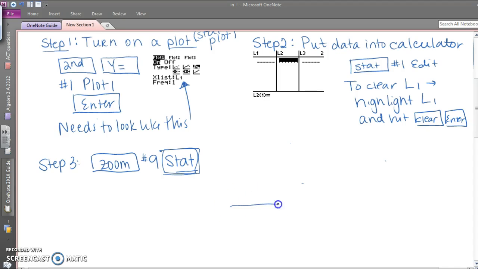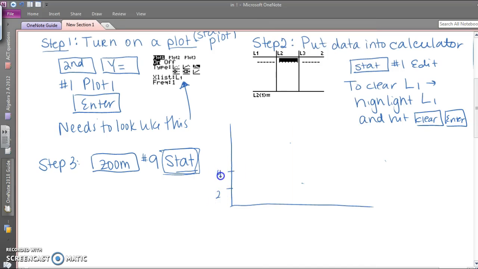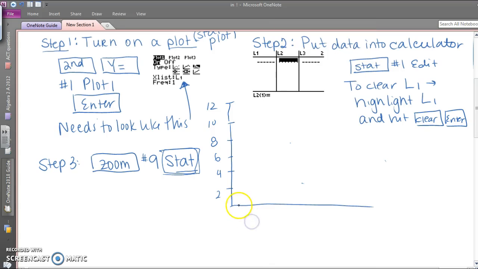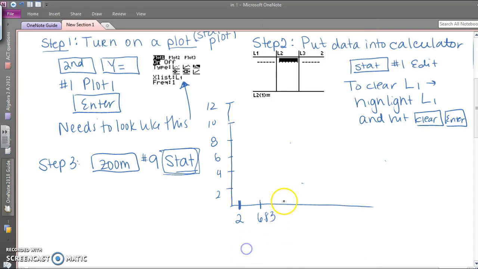So, if we were to sketch this, looks like our highest is, go back this way. You do have to hit trace for that to show up. So our highest is 12 over here. 2, 4, 8, 10, 12. And I would really just do what it has here. So this one starts at 2 and goes to 6.83. So I would do 2 to 6.83 to 11.67.